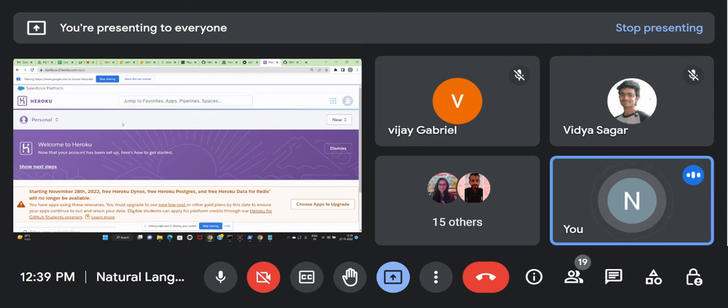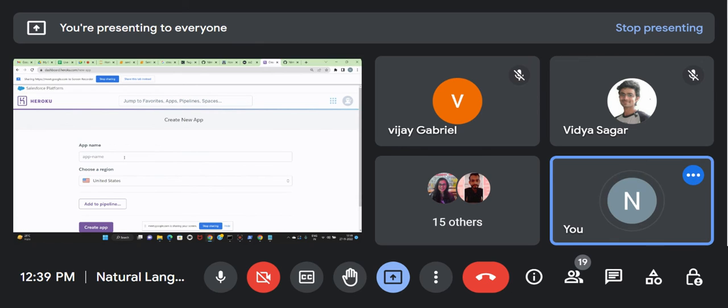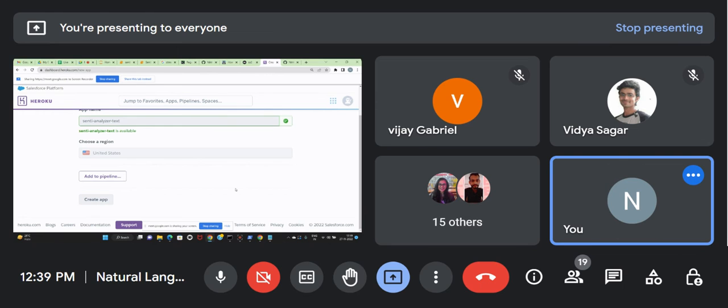I've already logged in to my Heroku. I have my account on Heroku, and I need to create a new app. Once you log in, it will show you create a new app. I need to create one app. You can give the app any name, for example, Senti Analyzer. Senti Analyzer is not available, so give another name. Senti Analyzer text. Is it available? Just check. I've given one name from my side, and it is available. So just create the app on Heroku. Create app.